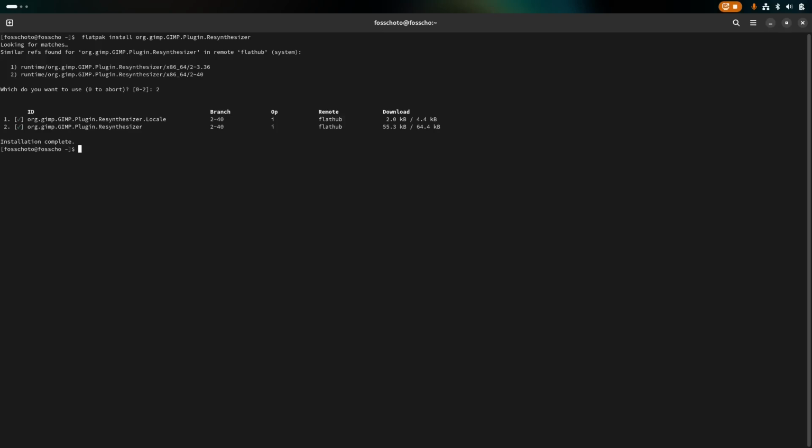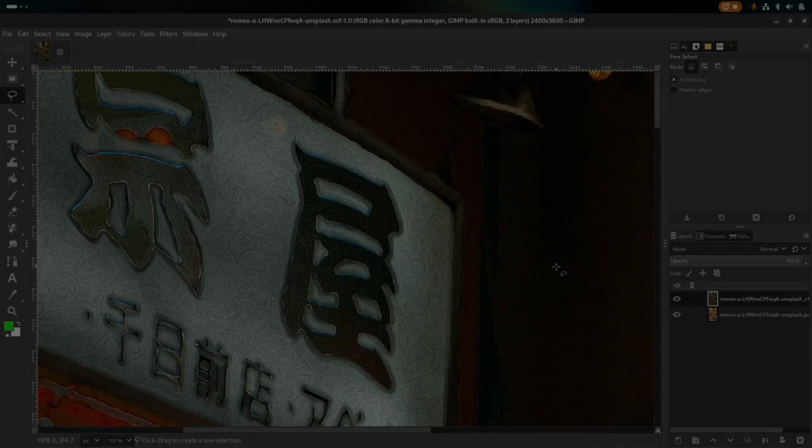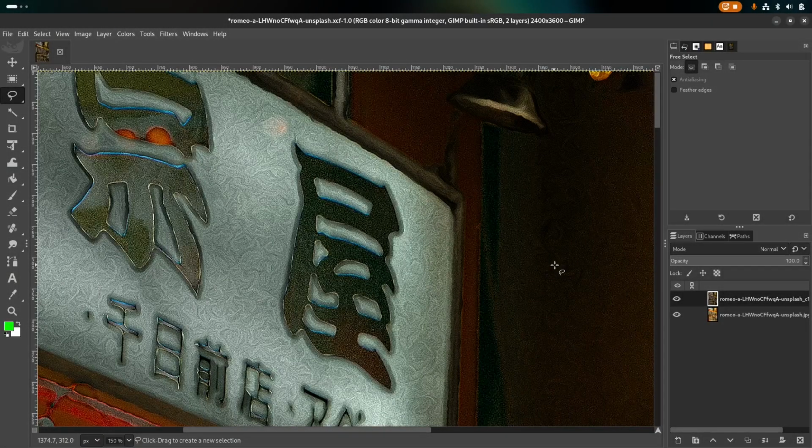And again, if you have GIMP open, just close it and open it again, so the filter can appear in the menu. Now we can try the plugin. I want to delete this letter from the sign. So with this free select tool, I'm going to select around the letter.